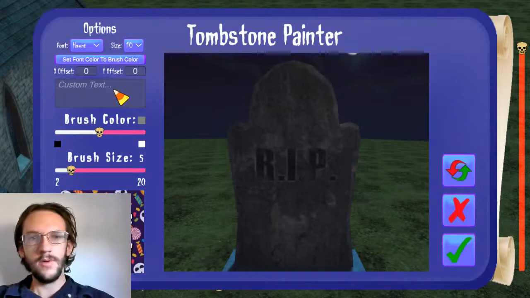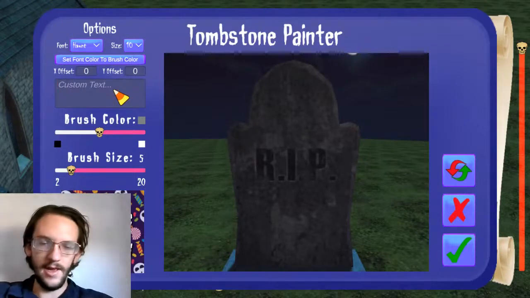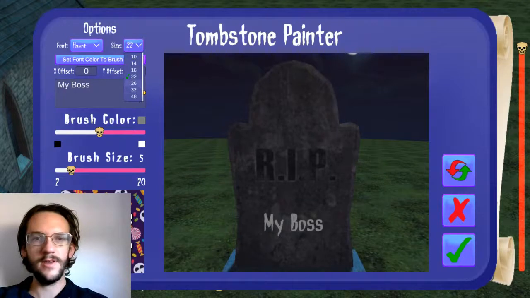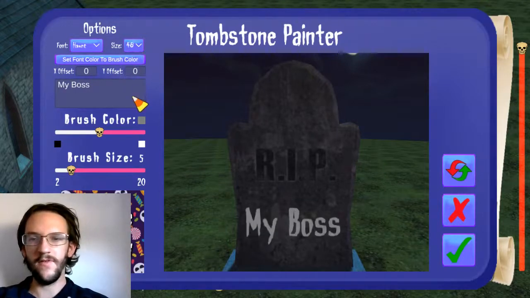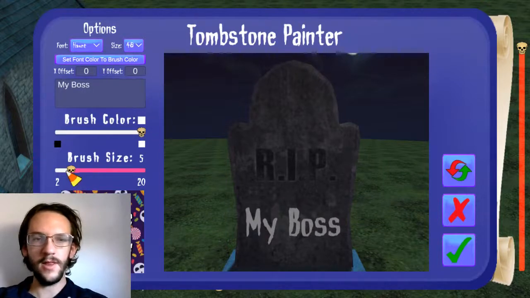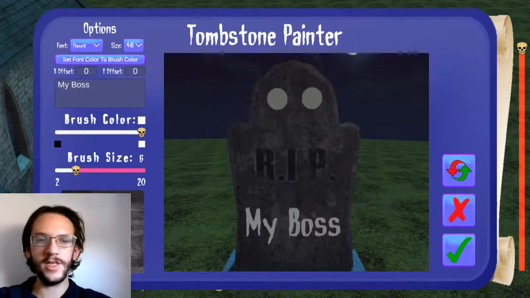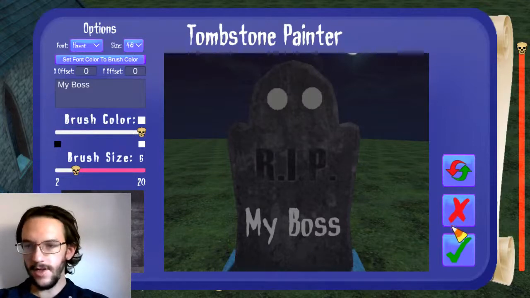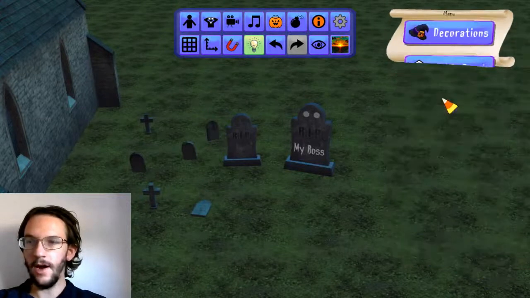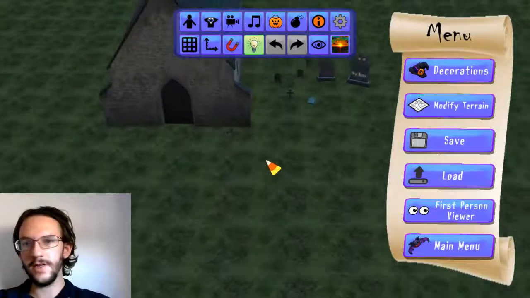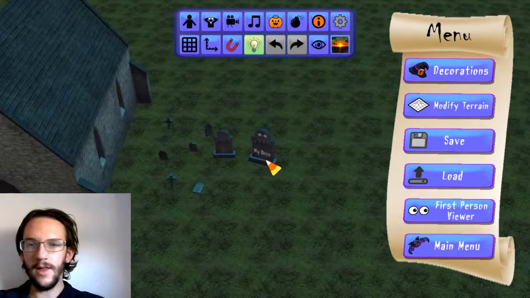So then, what should we do for the custom text? Let's say, my boss. Rest in peace, my boss. We're going to increase the size of the font here on the tombstone. Let's make it 48. You can also set the color and the brush size. So let's go with brush size 6. Put an eye here and there. So then you can see there's a preview of the new texture map in the left hand corner here. So let's go ahead and save that. So now if we go back here and we load from the autosave, you can see that it correctly loads the church with the two tombstones that we put down there, and the one has been customized.